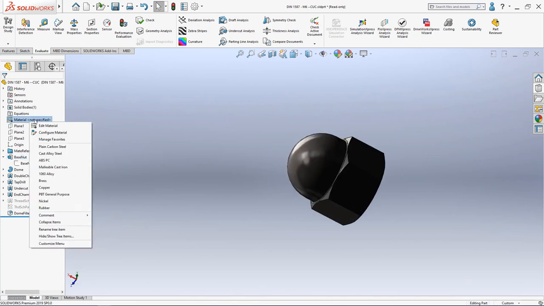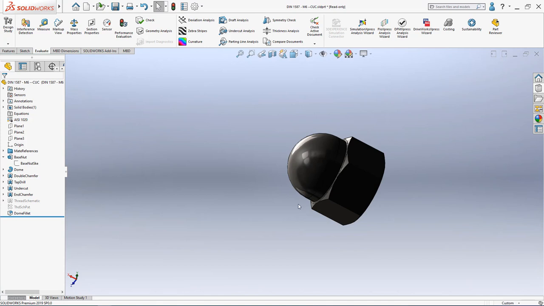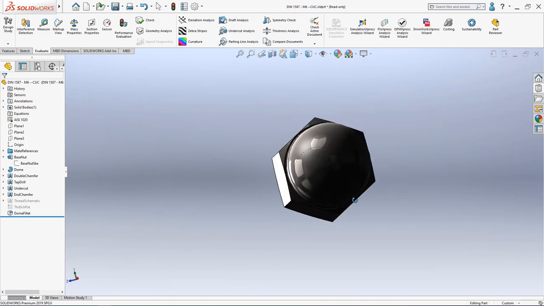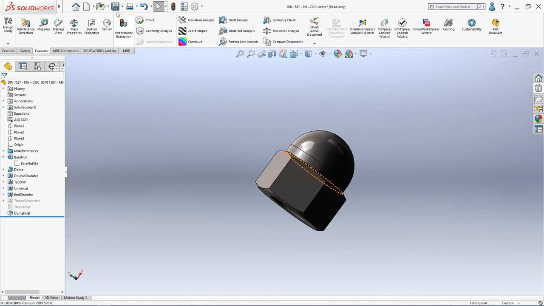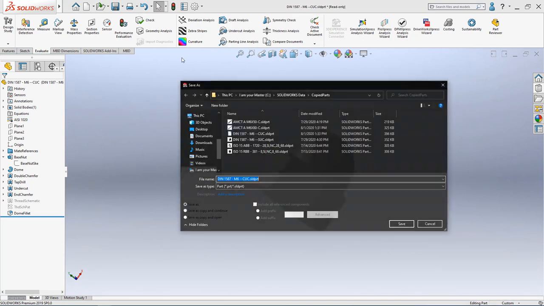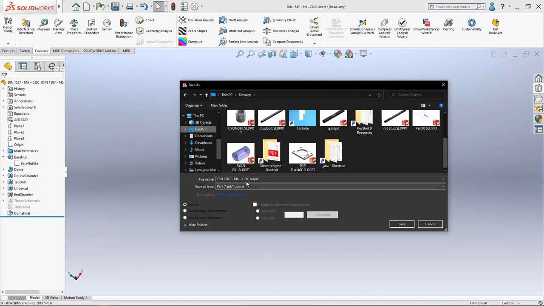Now assign material, steel AISI 1020. You can change its color if you want, it's up to you. Now click on save, choose a location, name it M6 Dome.